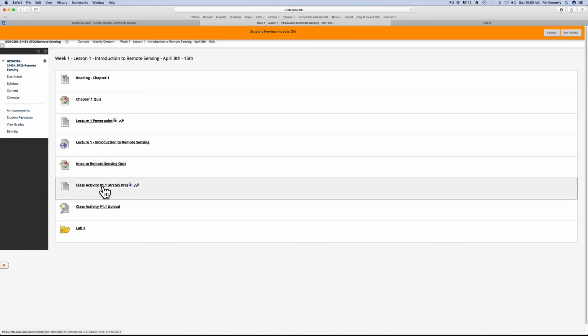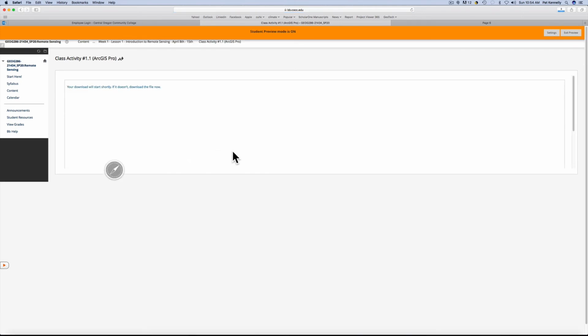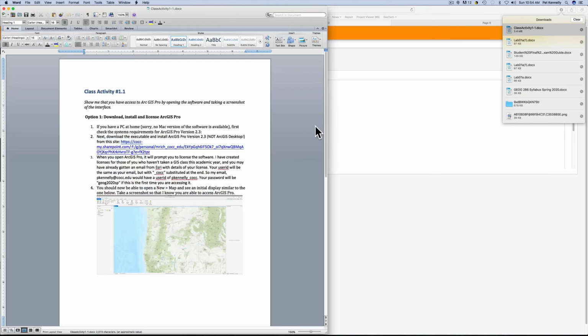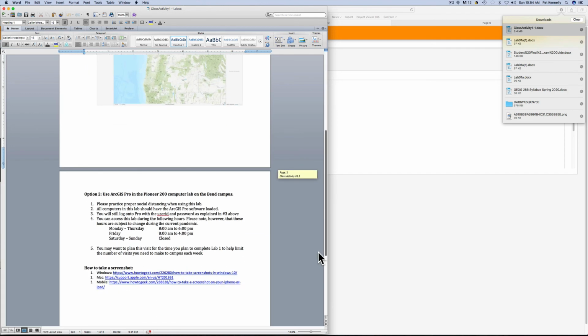Once you've done that, you'll do a class activity. In the first example here, the class activity, this will show the instructions for it. The first class activity is just downloading ArcGIS Pro, or getting to a place where you can run ArcGIS Pro. And I want to see that you're able to actually open up the software. So I ask you to include a screenshot such as this, and that's what you'll upload.